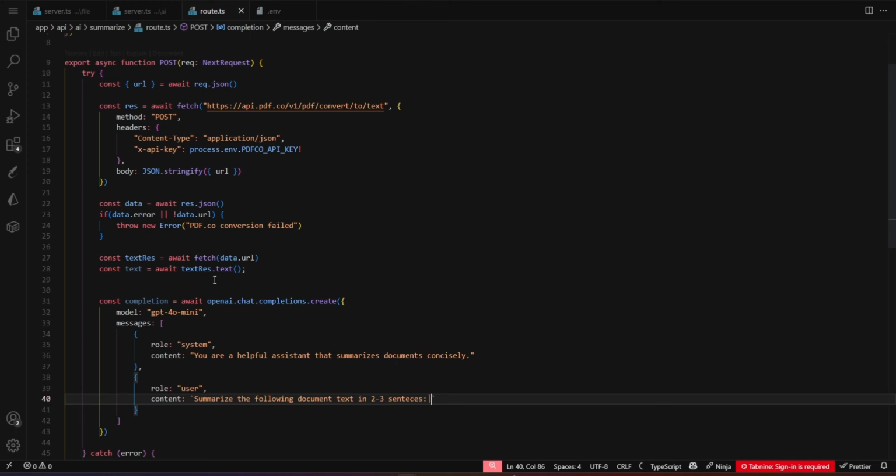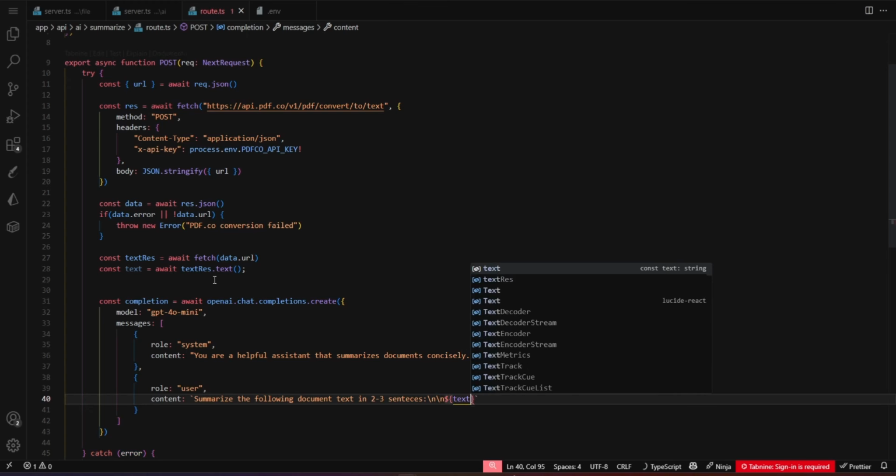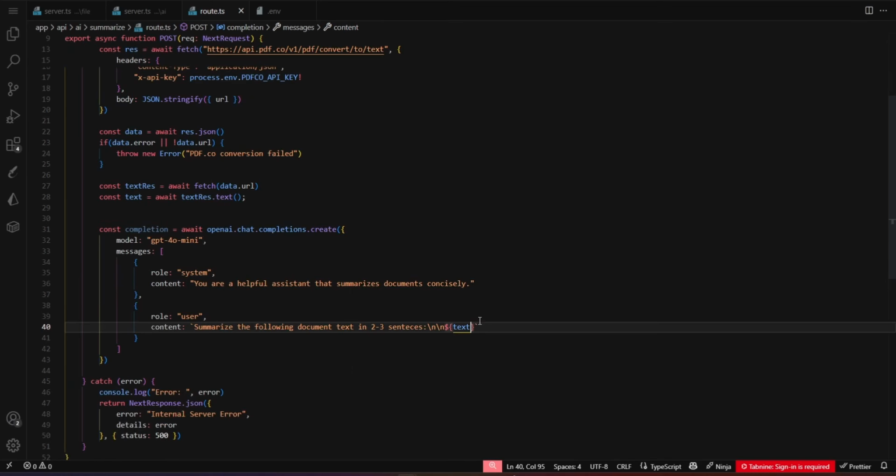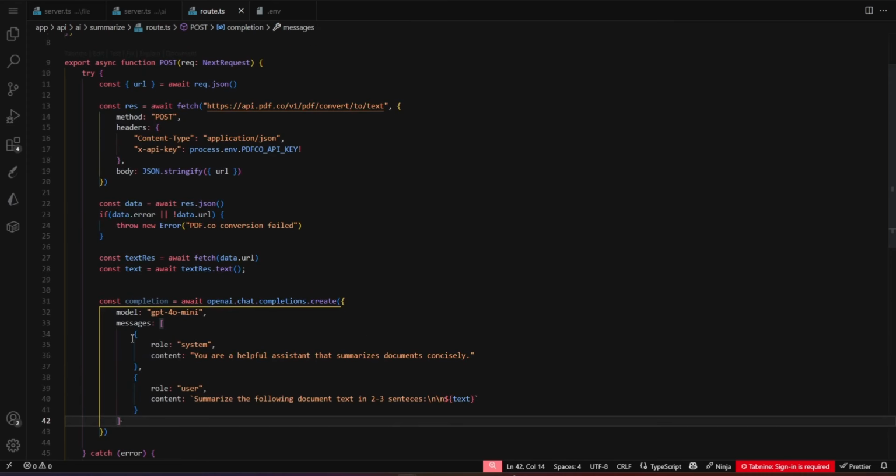And then here we're going to use this to change the line, and again, so we're going to go through 2 lines, and then we are going to pass the actual text that we got back from this API. Okay, so basically what we're saying to ChatGPT is to summarize the following document in 2 to 3 sentences, and we're going to pass the text from the API.